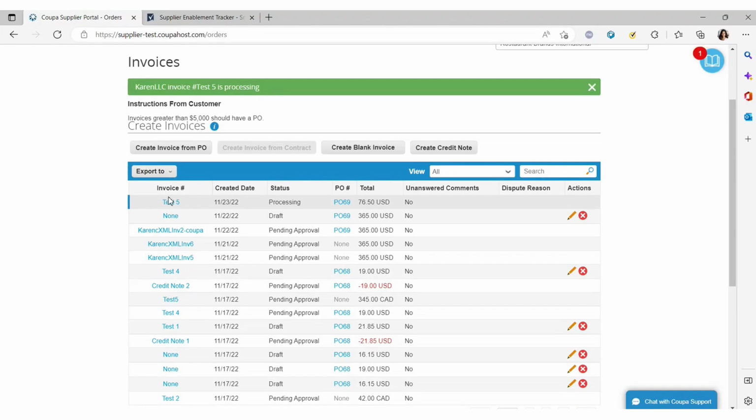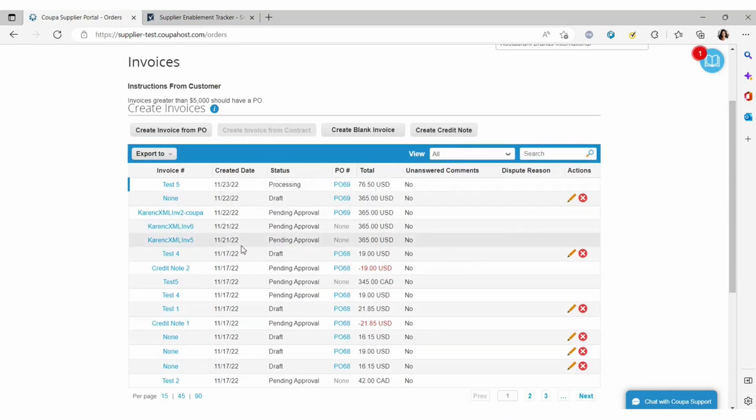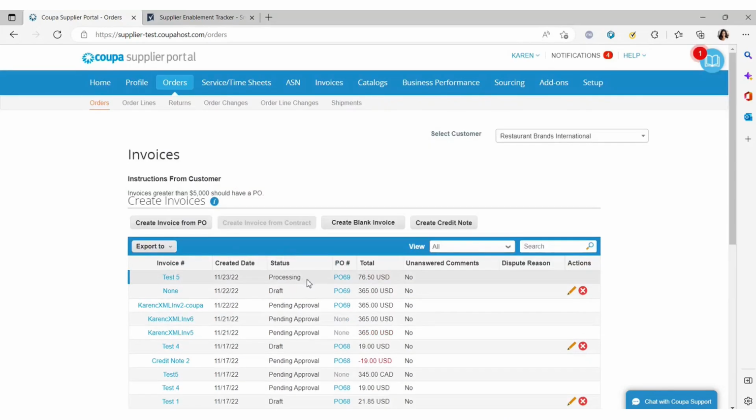Once the invoice is submitted, you can see the status here in the Invoices tab. The status will start at processing, and it will take a couple of seconds to go from processing here to pending approval. Once it's been approved by the RBI requester, the status will be changed to approved, and then finally, once paid, the status will be changed to paid.